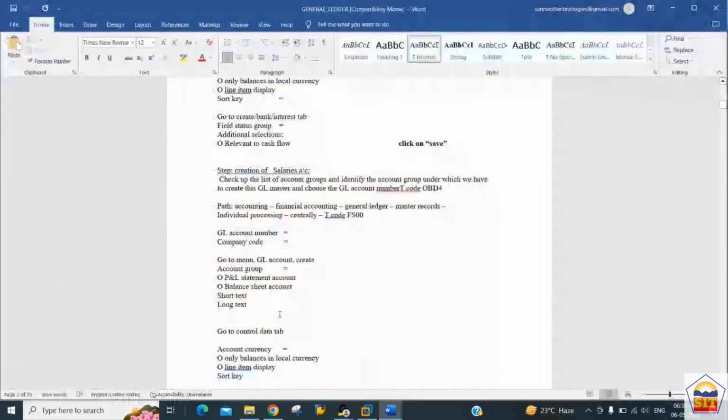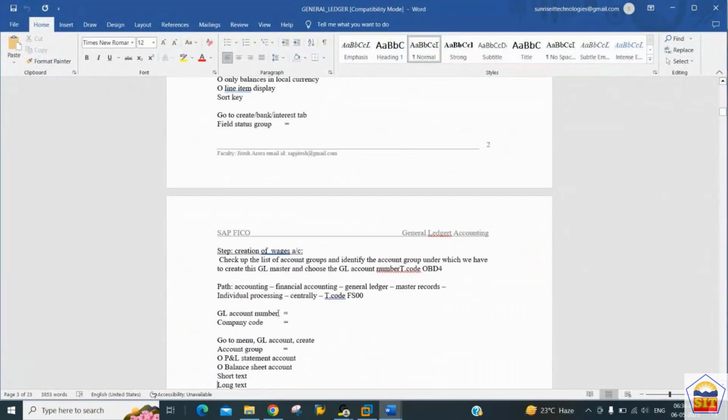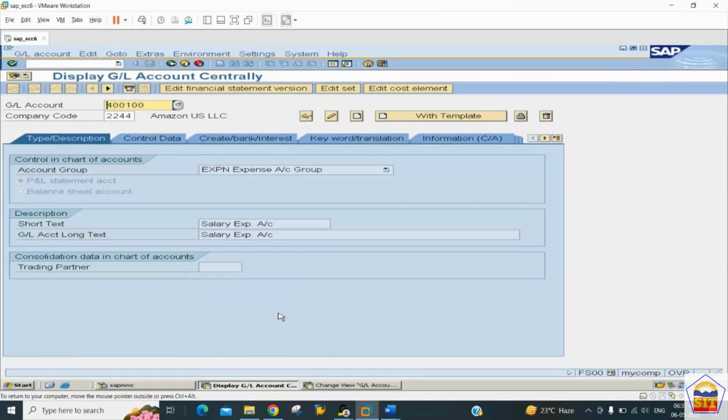So the next GL is also an expense GL. Instead of going through all these fields, we can create this GL by using the with template button, by using the reference option. So how can we use this with template button? For example, my next GL number is 400200, and this GL has the same settings as we maintained in the 400100. So I can copy those settings.